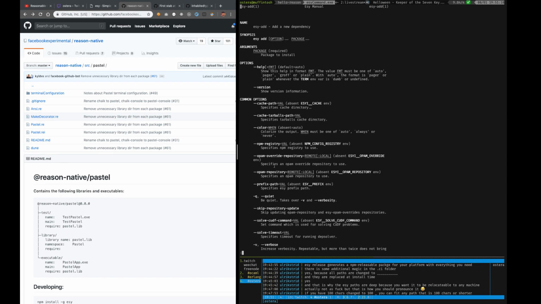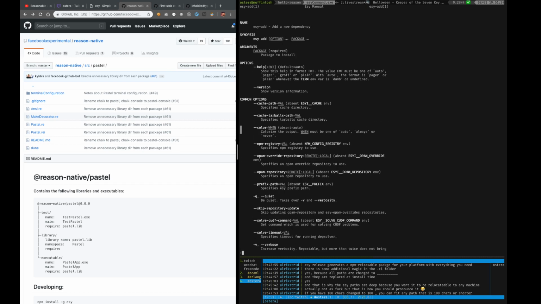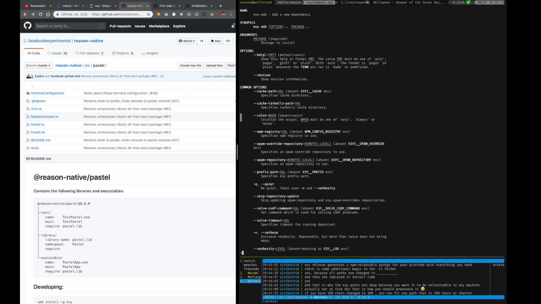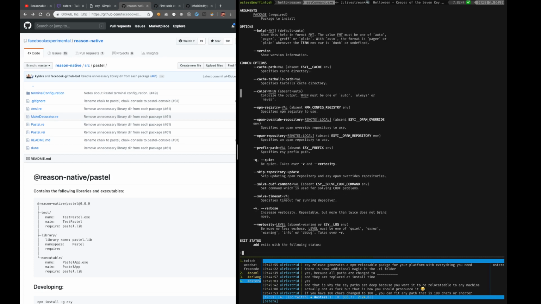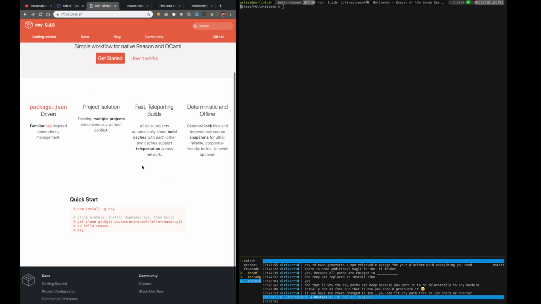So we have npm registry, opam overrides. Oh, this is so nice. So many configs. Really liking it. And then we have a package. But what is the package really? Is it the name of the package? Is it a path? Okay. Let's go to the docs.